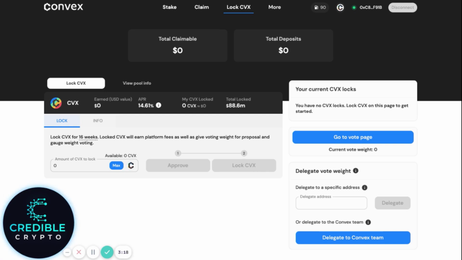The difference here between locking and staking is that when you lock your CVX, you have to lock it for a minimum of 16 weeks. Okay, it says right here, lock CVX for 16 weeks. This means that you cannot access that CVX for 16 weeks. So you only want to lock your CVX if you plan on holding it for at least 3 to 4 months, because you won't be able to access it once you lock it.